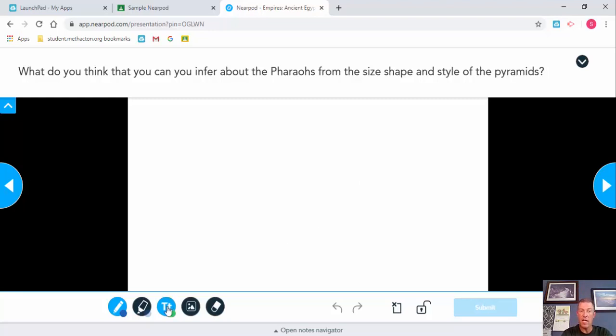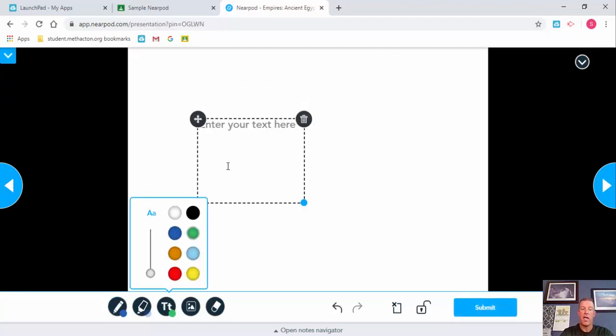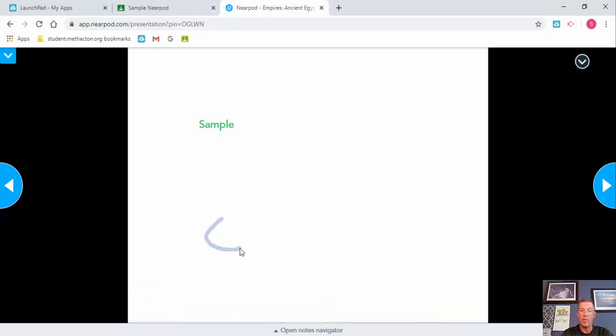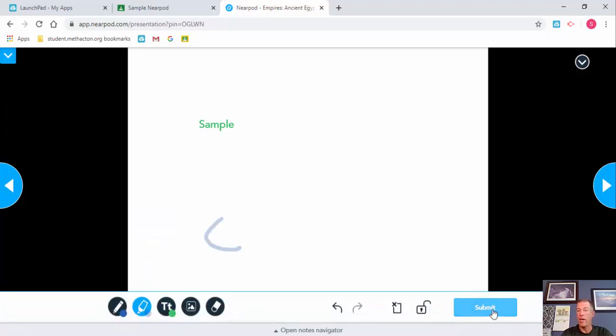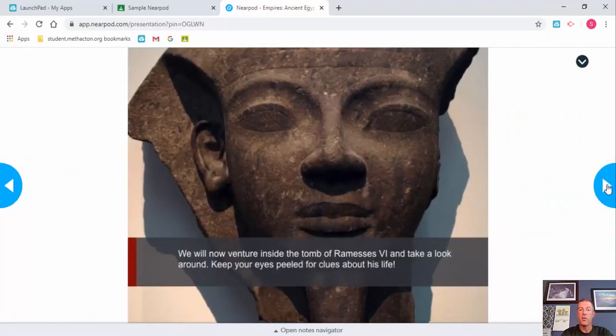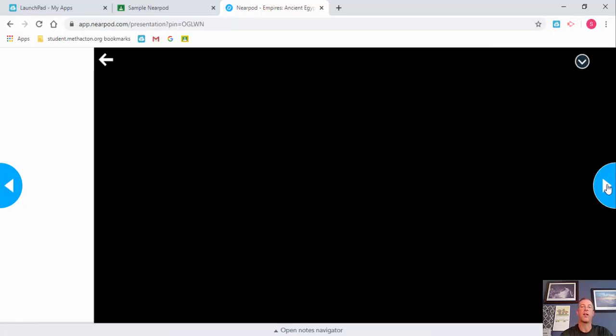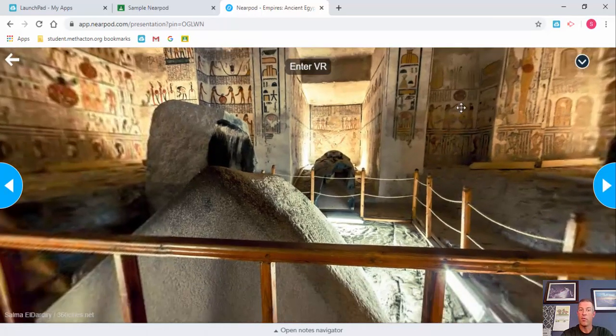So down in here, you have text where you can go ahead and type things in. You can, of course, add some pictures. You can erase, and then you could add a paintbrush as well. I'm going to go ahead and select Submit for right now. So as you can see, you go ahead through. You're going to go into Tomb of Ramsey.